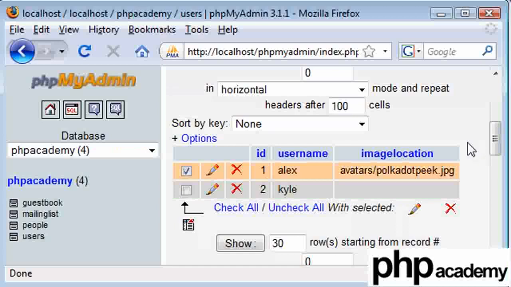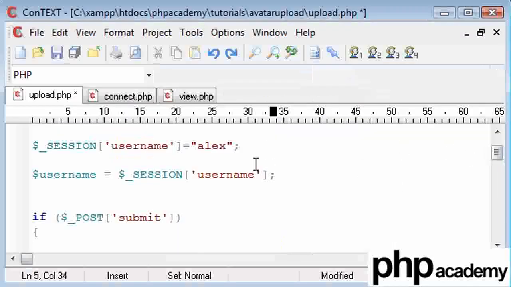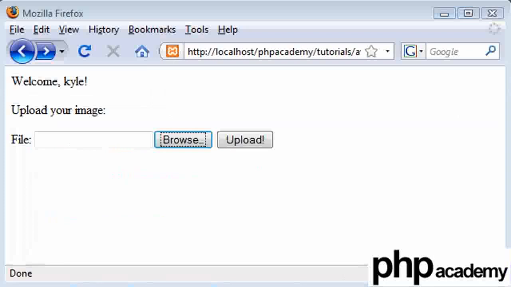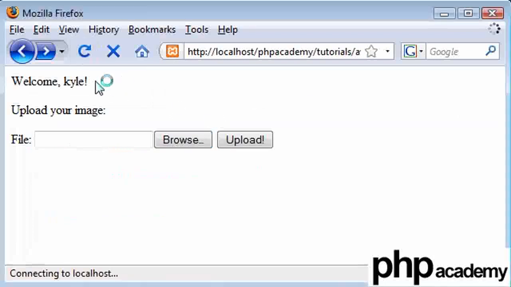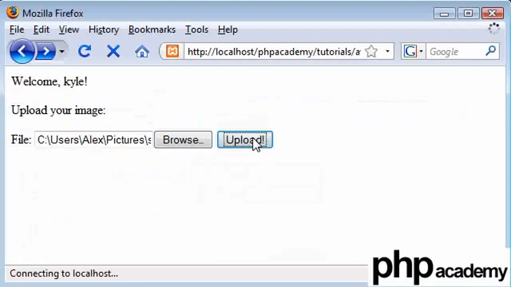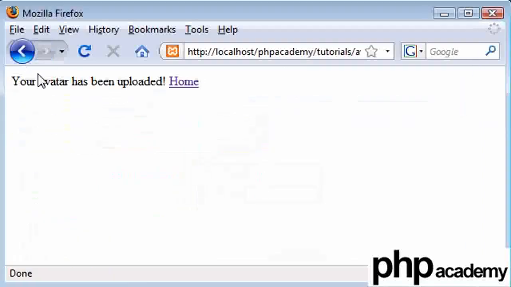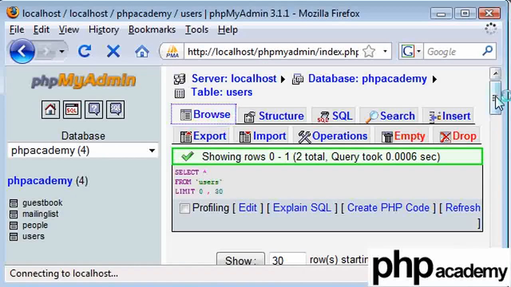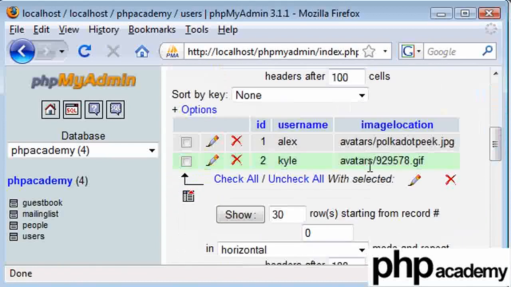I mean, just for an example, I could actually change this to Kyle. Save that out. And I might go like, okay, there we've got welcome Kyle now instead. I might go browse and say click on this picture here, click upload. Your avatar has been uploaded. Inside, Kyle now should have been the only affected row. If we click browse and come down, let's refresh that, and we have the other avatar uploaded.